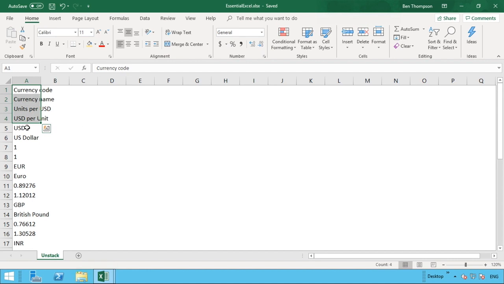Each record moves in groups of four, so the detail for those headers. For the first one, US dollar, the code is in row 5, the name is in row 6, units per US dollar is in row 7, and then likewise the US dollars per unit is in row 8. And each currency therefore does this thereafter.